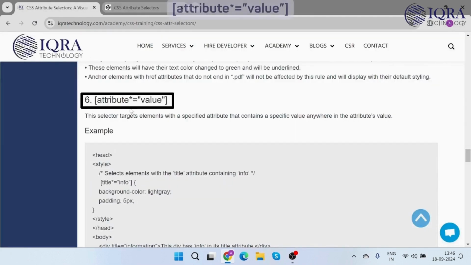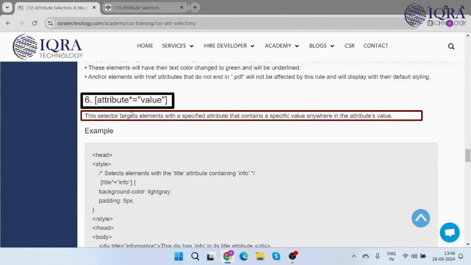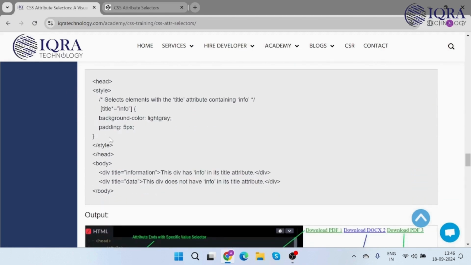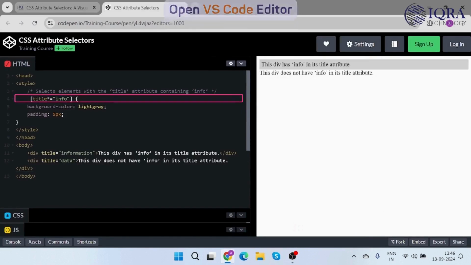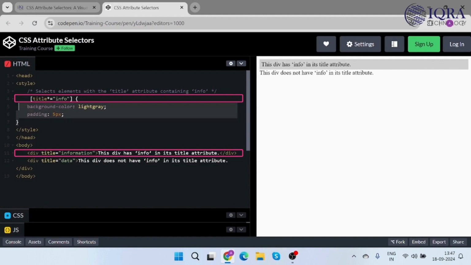Finally, let's discuss the *= selector, which is used to target elements containing a specific value in their attributes. For example, if you want to target elements with a title containing the word info, the style will apply to any element where info appears in the title attribute. Let me show you an example. If info appears in the first title attribute, the style, background color and padding will apply to that element. However, if the value doesn't contain info, the style will not apply.